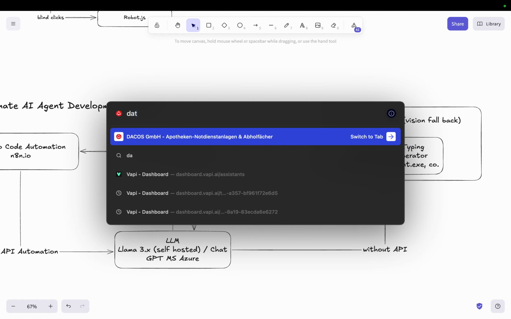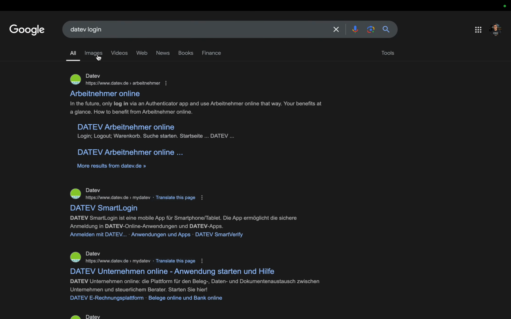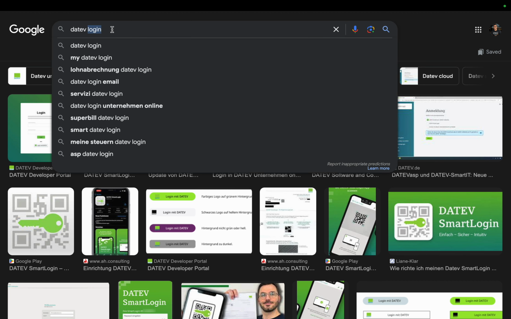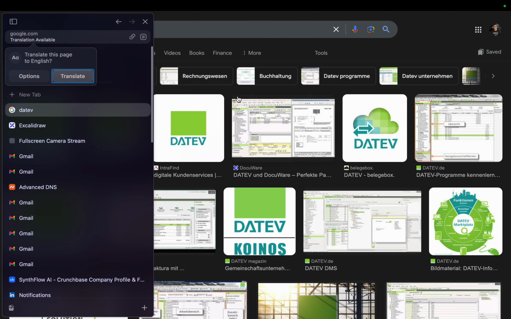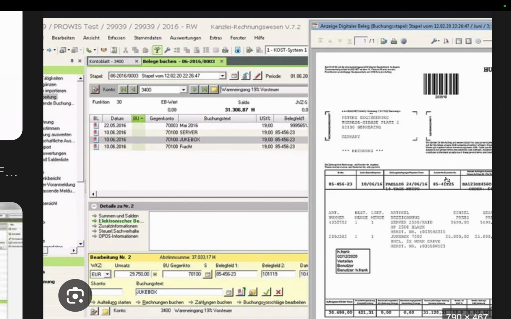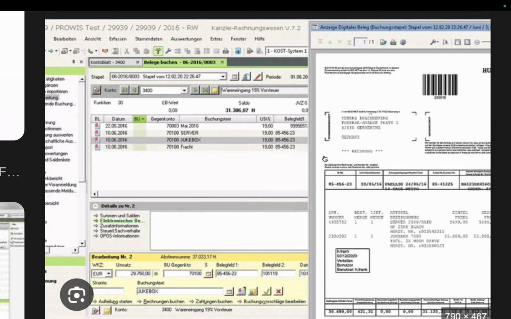Now there will be things that we do not have an API for. For example, the software that we are going to automate: right now I don't have those screens available in a way that I could show. I'll just take this example screenshot and explain it.